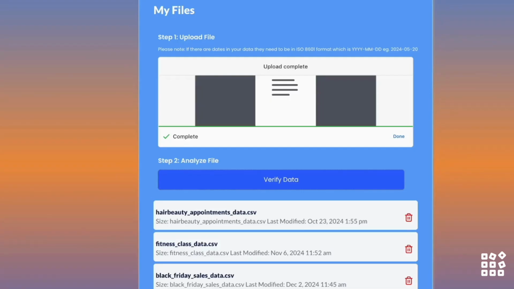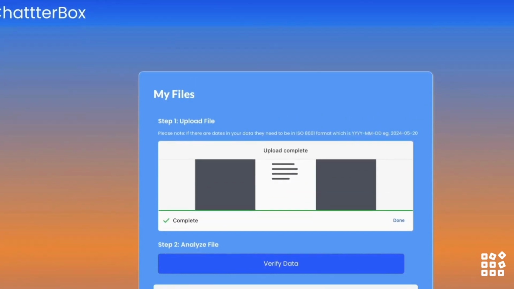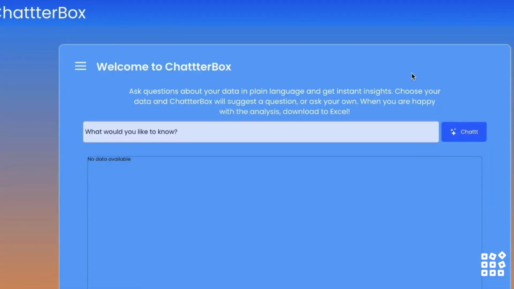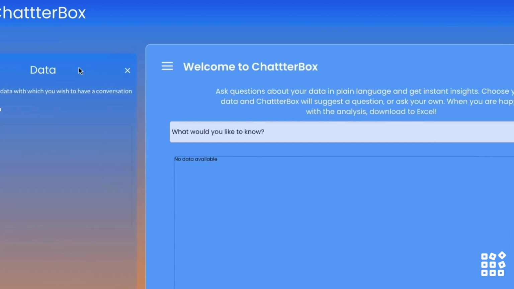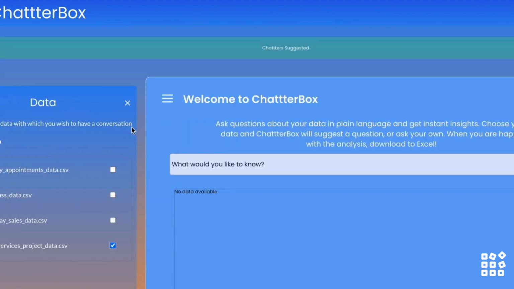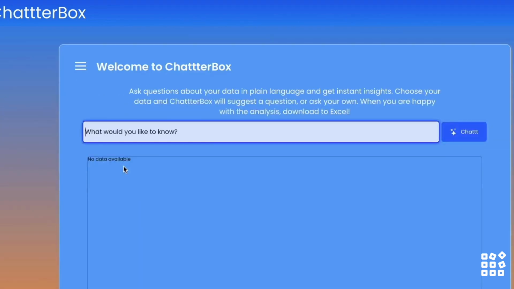Now that we've covered how easy it is to upload your data into ChatterBox, let's look at some of the common challenges faced in the painting and decorating services industry. Whether you're juggling multiple projects, dealing with unexpected material costs, or trying to keep customers happy, staying on top of everything can feel overwhelming. Fortunately, ChatterBox is here to help. By analyzing your data, ChatterBox makes it easier to tackle these common pain points with clear insights and practical solutions.